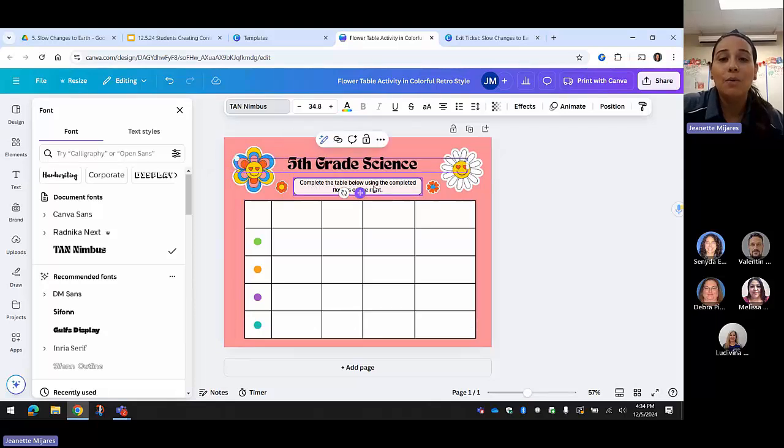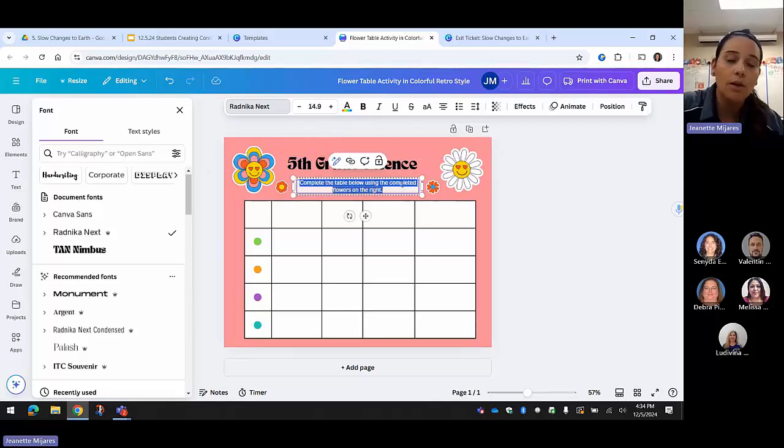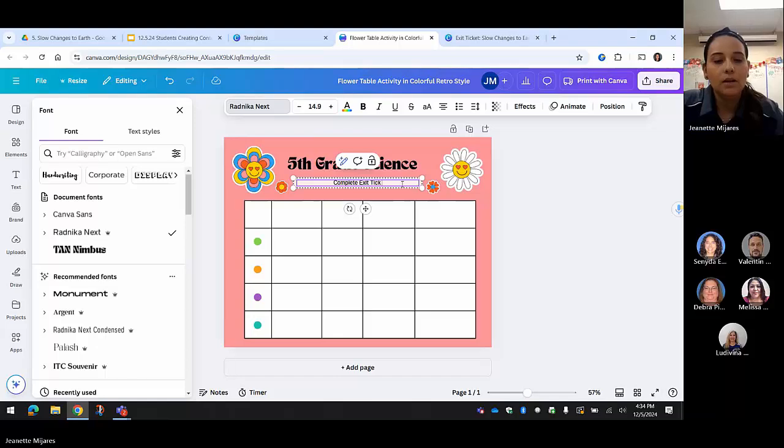And then you can write your prompt of what you want them to respond, or any instruction that you have. So we're going to pretend that this is for an exit ticket. So you're going to put "Complete exit ticket using video recording."